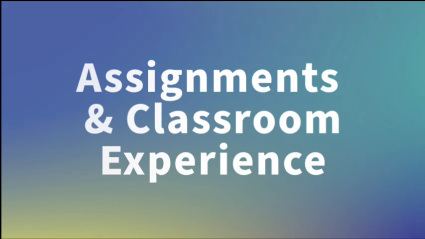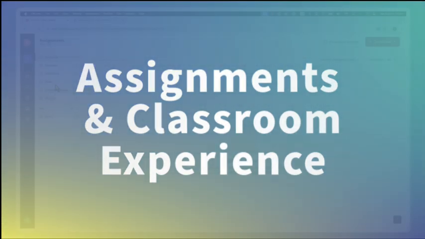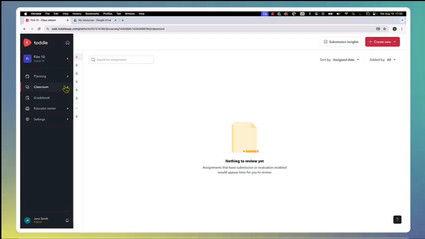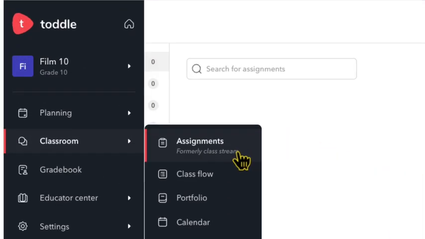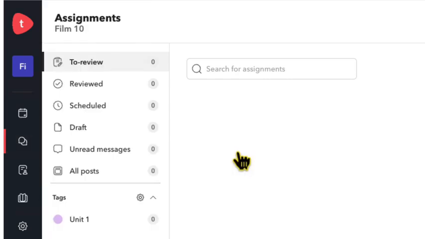Chapter 5, Assignments and Classroom Experience. It is likely that you will spend most of your time in this section of the LMS, the Assignments module, previously known as ClassStream, which has undergone significant changes. This section is where you assign and manage tasks, review student submissions, and keep track of progress.